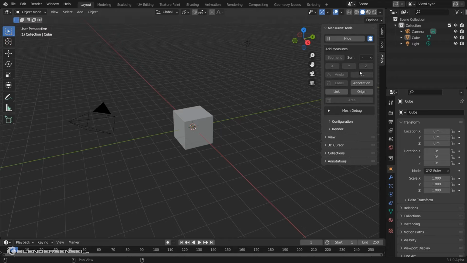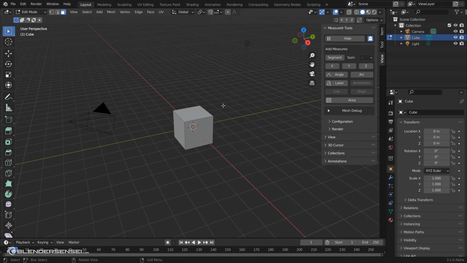These items become usable once you are in edit mode. That includes this little area button down here. And we'll get into these object mode options in a minute here, but for now, let's hit tab and go into edit mode and make a measurement.